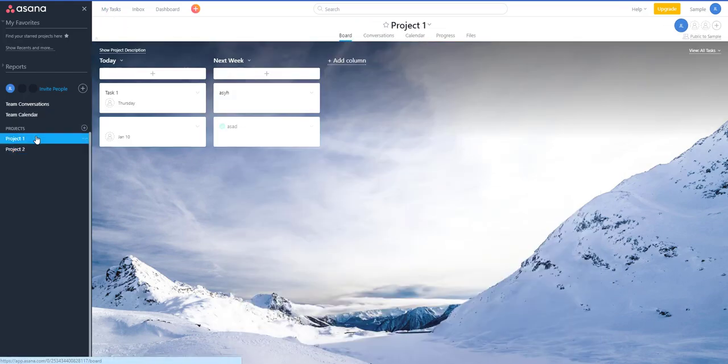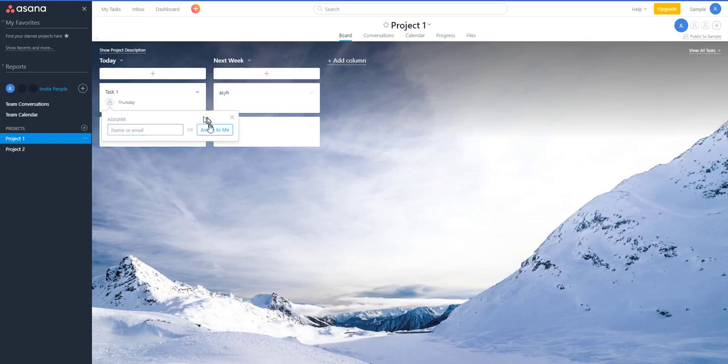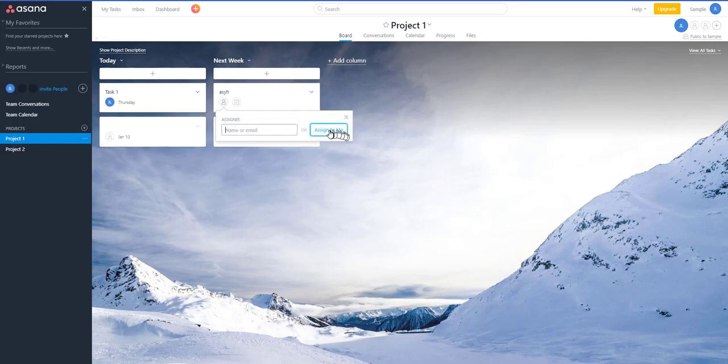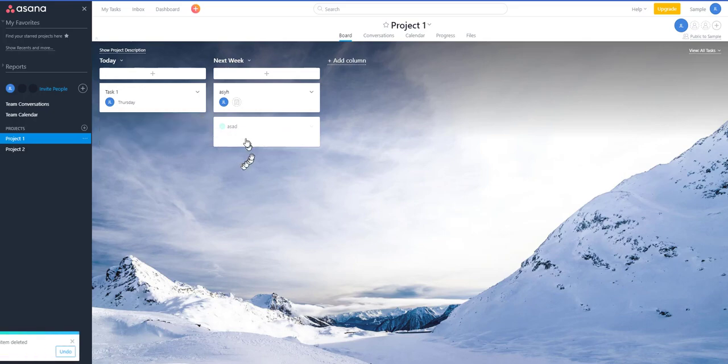So let's go ahead and go to Project 1. It's pretty simple. We can just click on this little picture of a person here and say assign it to me, or you can type in somebody else's name, but I'm just going to assign it to myself, right? So that's pretty simple. I'm going to delete this task because I don't want it anymore. And here this task is complete, and we'll show you about that in just a moment.